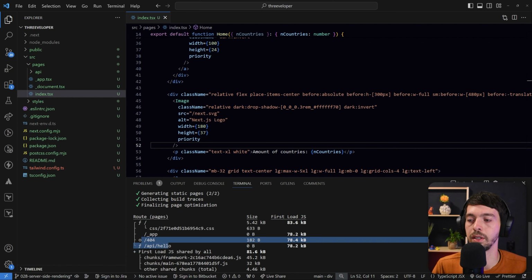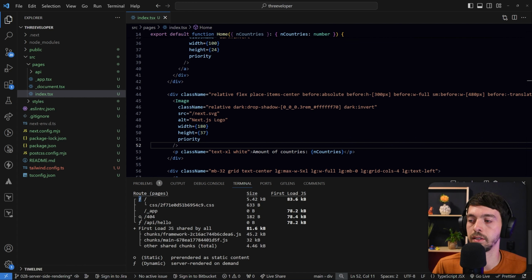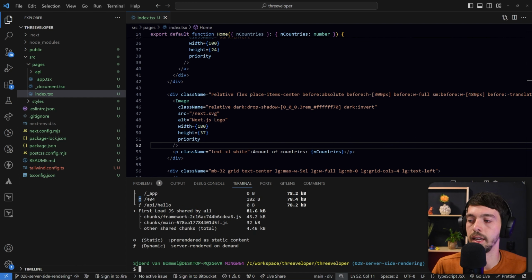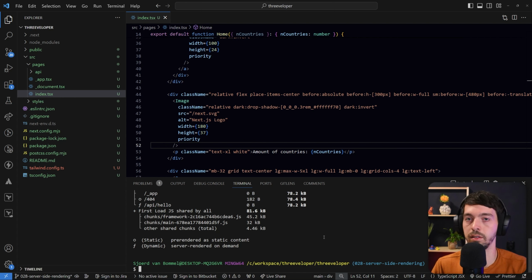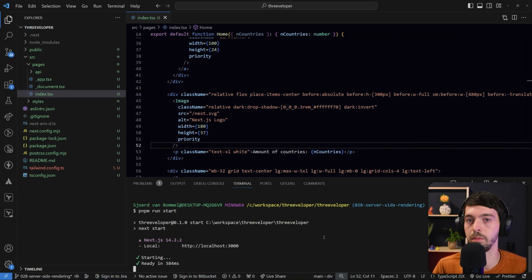We're not going to look into this right now, but it also creates a page for the root. This is the one that we have been working on right now. And as you can see, it has an icon in front of it. It's either an F or a circle. And the circle means that it's static content. And the F means that it is dynamic or server-side rendered on demand, as they call it here. So as you can see, our root page is now server-side rendered. All right, so let's start the build now.